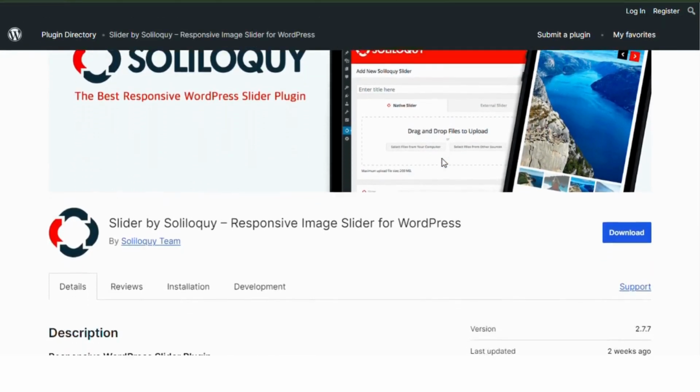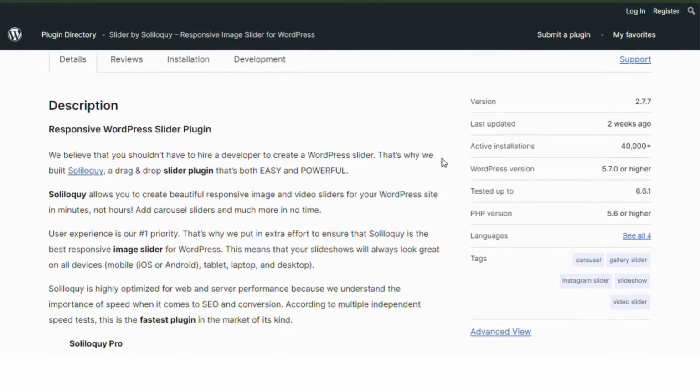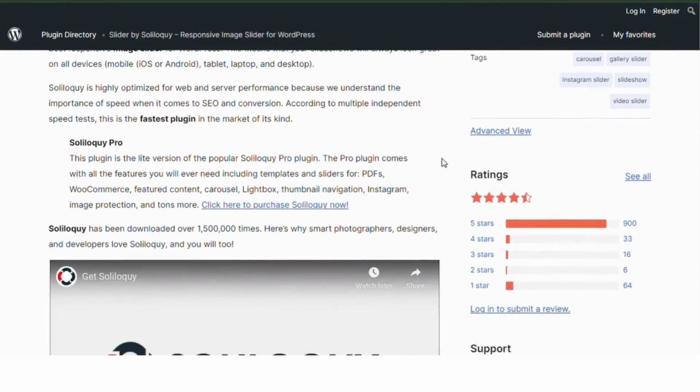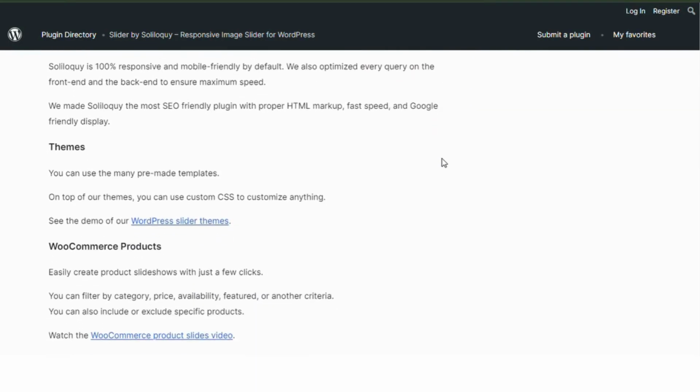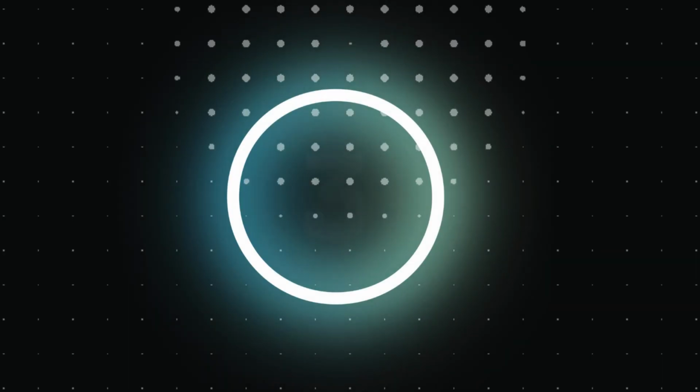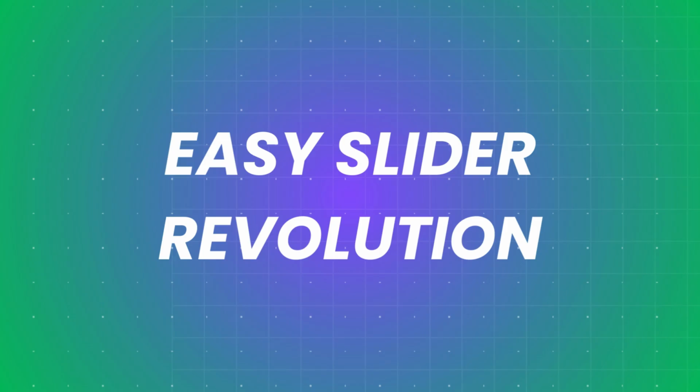Soliloquy, a powerful responsive slider plugin optimized for speed and SEO. It's mobile friendly and supports various media types, making it simple to create and manage your sliders. Number 3. Easy Slider Revolution.